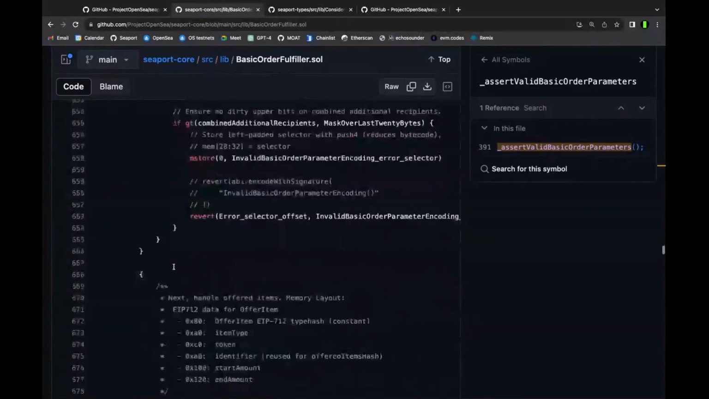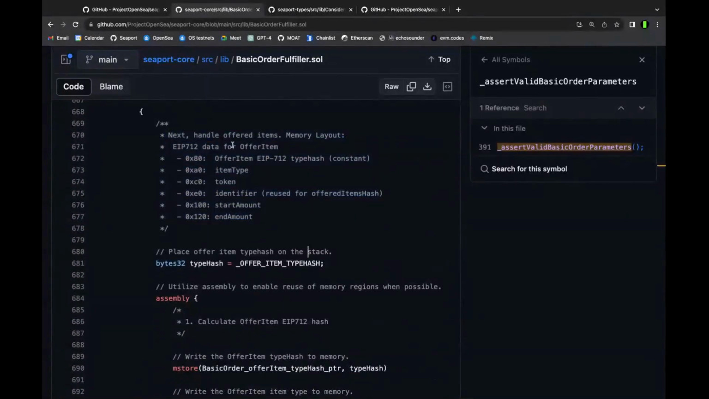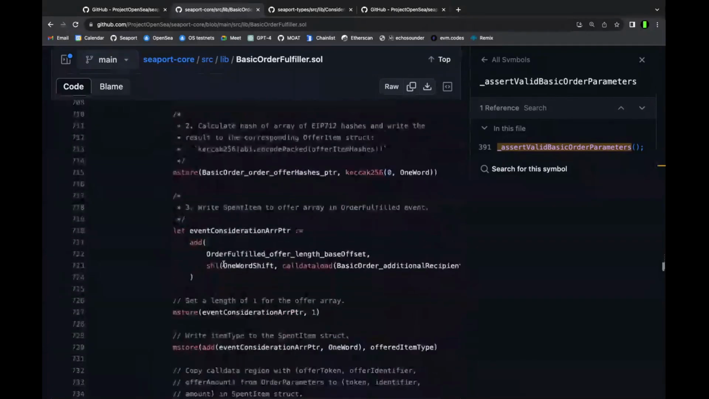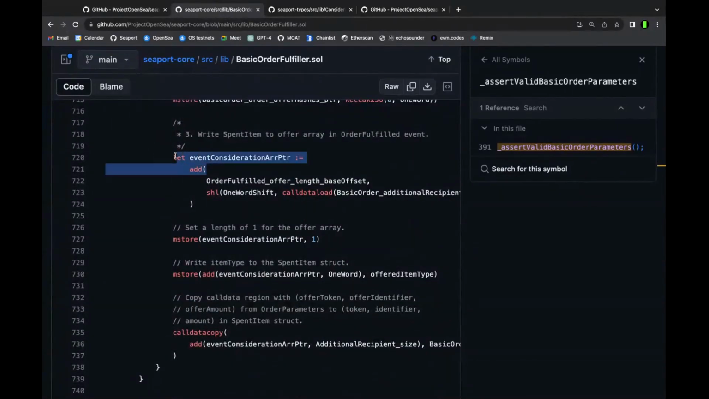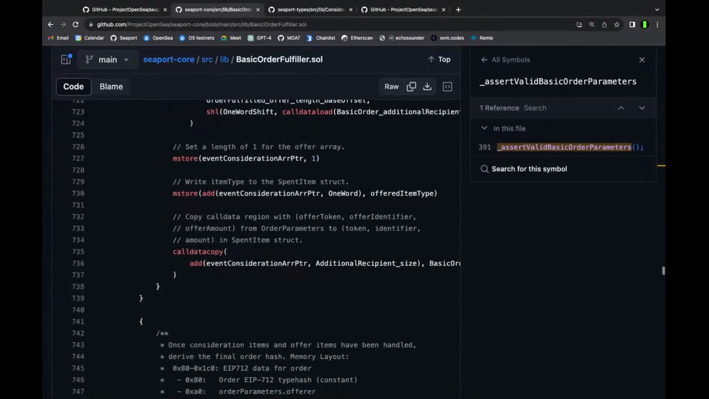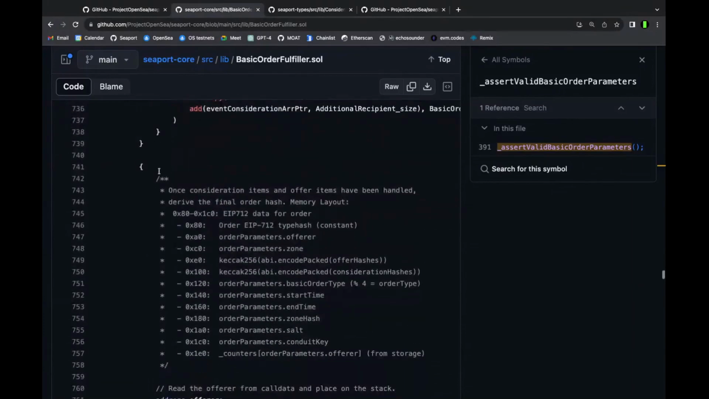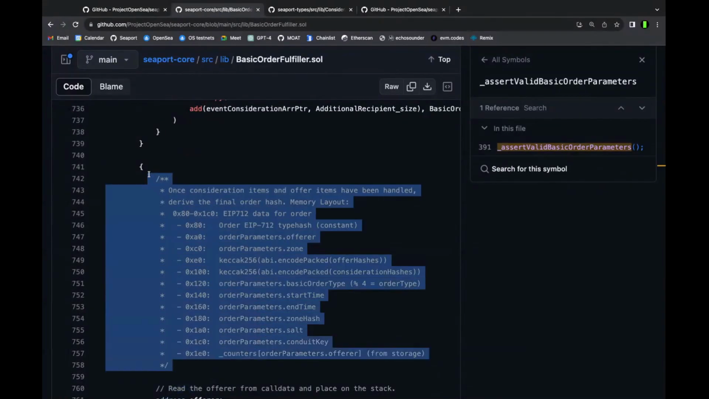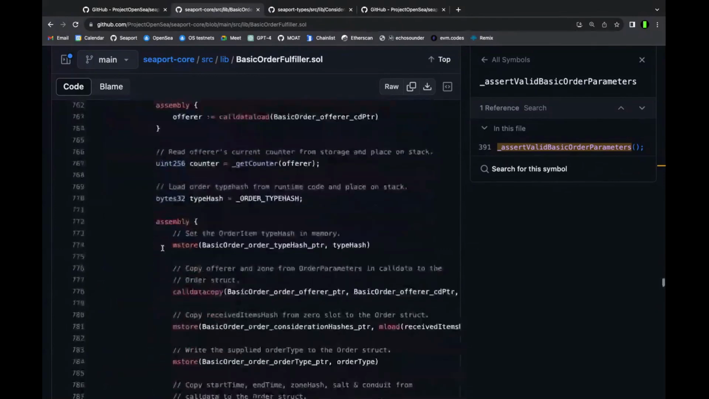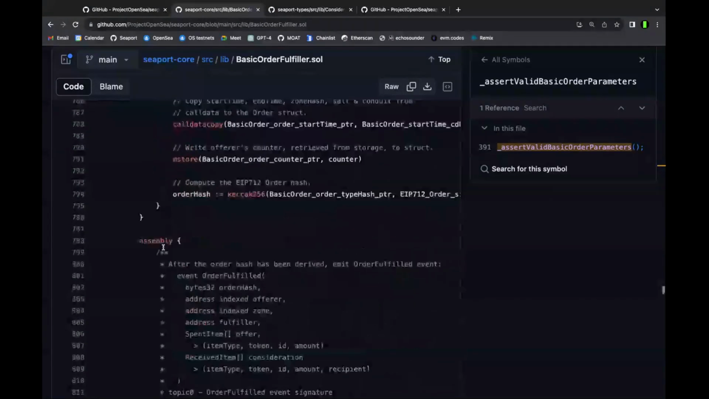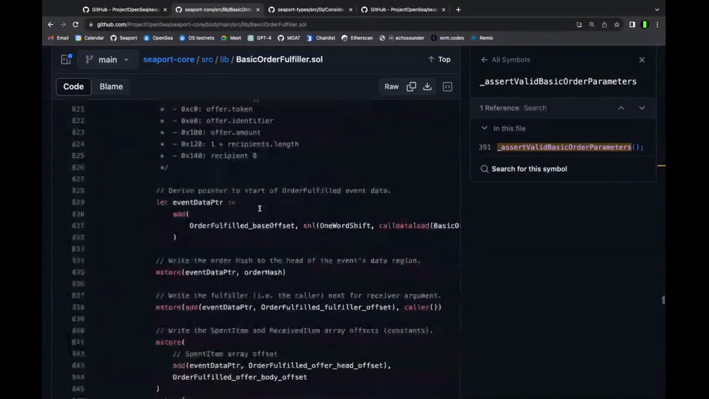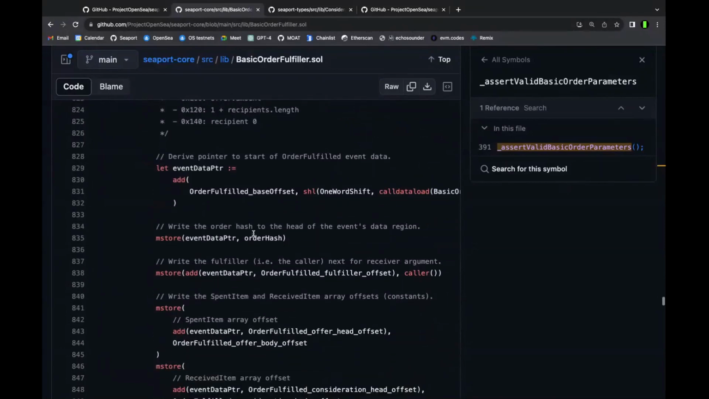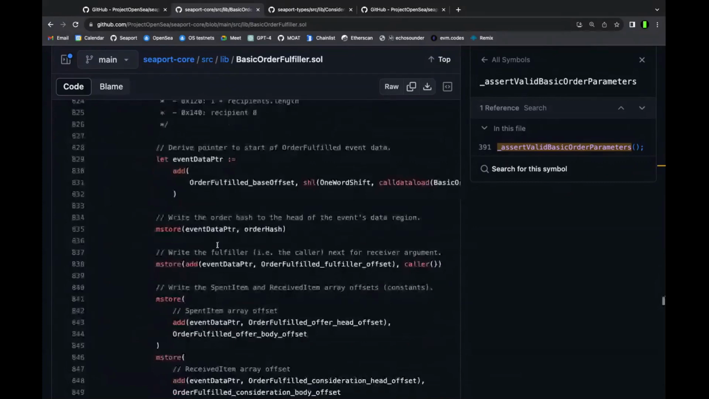And finally, once the hash has been prepared, the offer item, there's only going to be one. Same trick though. We prepare the event directly in memory and also prepare the order hash. So once we've done that, we can derive the final order hash.